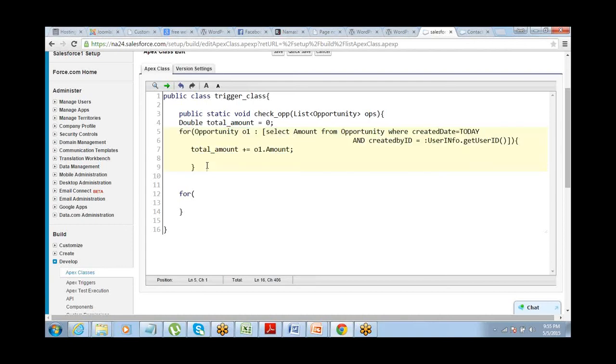Now the second for loop which I need to write is for the records of the trigger.new, which will be stored into this variable ops. So I will write for opportunity O2 in ops, because this class does not know what trigger.new is, right? It only knows this parameter, so I'm going to use this. For this, again do the same thing: total amount plus equals O2.amount in this case.